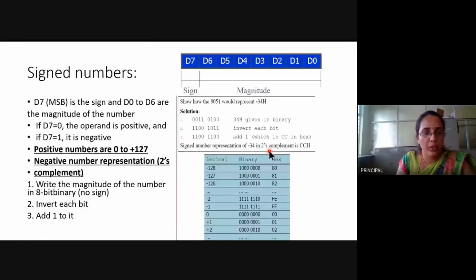Before we explain the overflow flag, just know about signed numbers. In 8-bit data, the MSB, bit D7, is considered for sign, and the other 7 bits are considered for magnitude. If D7 is 0, then that number is considered positive. If D7 is 1, then that number is considered negative. So this is about signed numbers: sign, and then other digits are considered for magnitude.